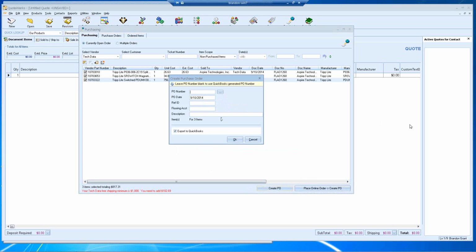The rest of this information is going to be up to you what you want to set there. The PO date. Typically, you're going to use the date that you're creating the purchase order, but you do have the option of selecting a different one. In the reference ID field here, you could use this for like a job number or a ticket number to kind of group the purchase orders together. Useful if you're keeping track of that information, or if you're going to be referencing that later, you can use that information there.